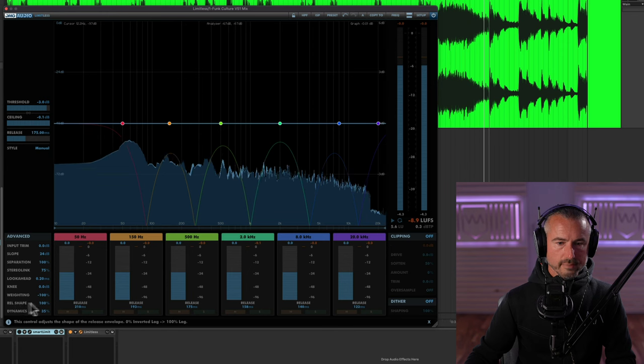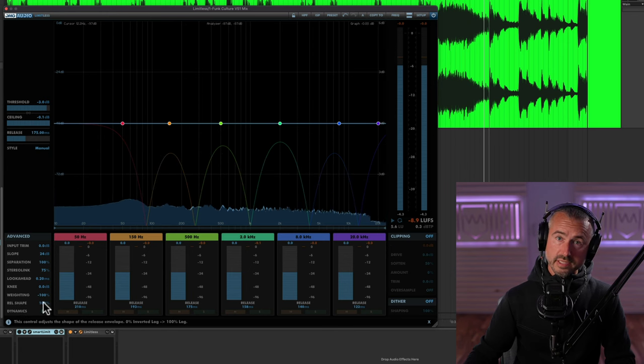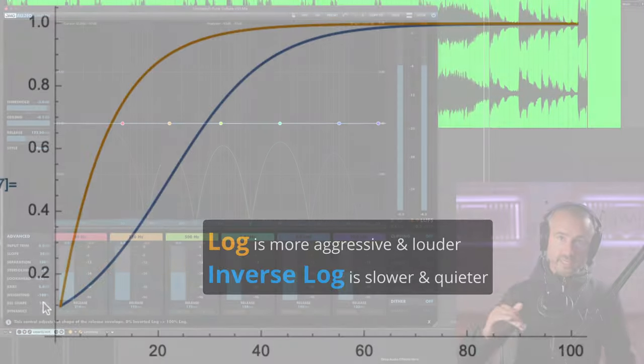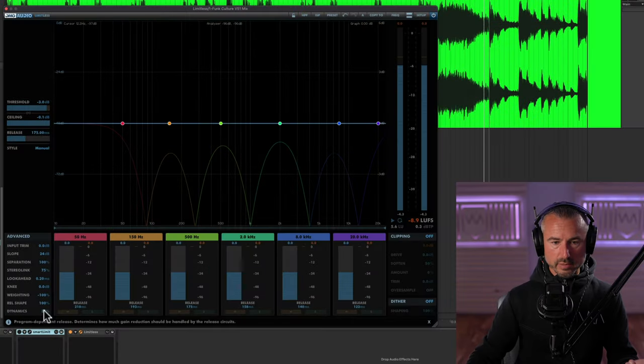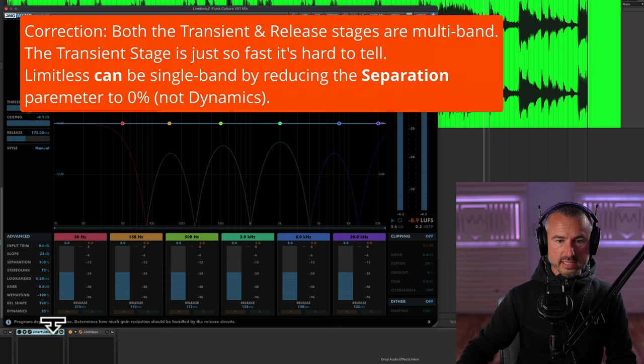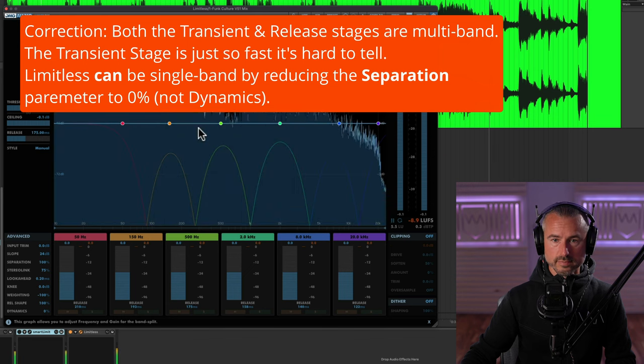Nice. Okay, and then release shape determines the shape, logarithmic, inverse log, or linear, of the release envelope. And then dynamics, this is actually a really significant parameter. This determines how much of the gain reduction is going to be handled by the release circuits, and the release circuits are the ones that are multiband. So if you take this to zero, Limitless will function like a single band limiter.